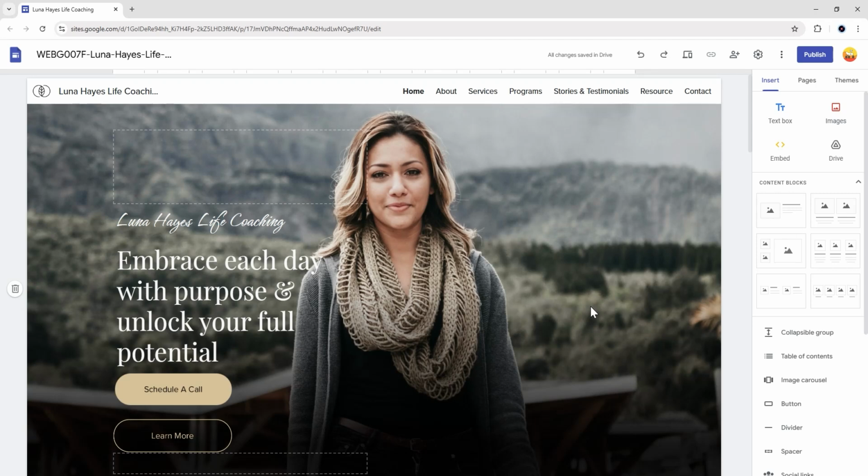Access the website template. Click the link provided in the PDF file to open the Google Sites template. If you do not have a Google account, you will be prompted to create one. Make a copy of the template.